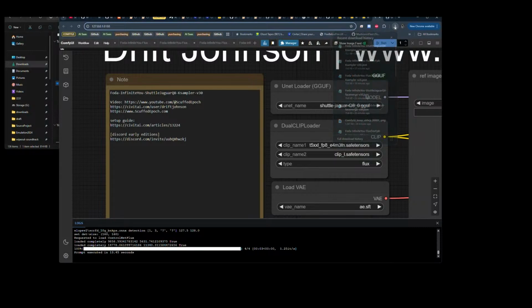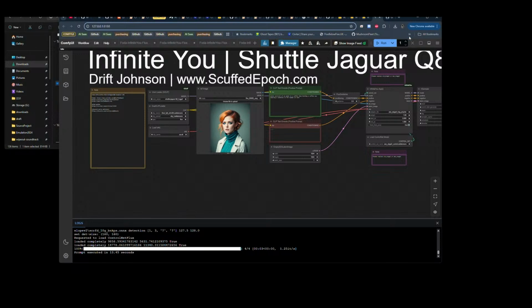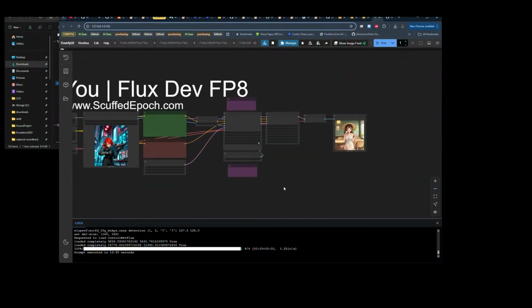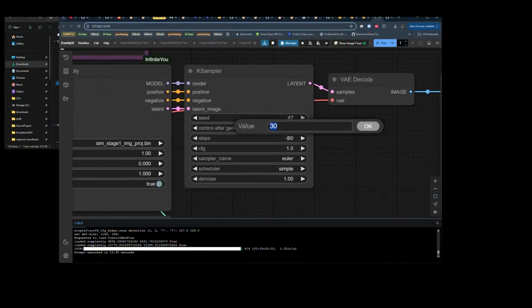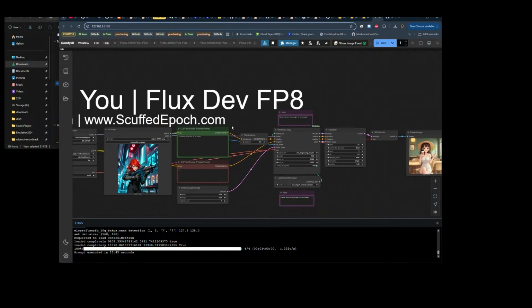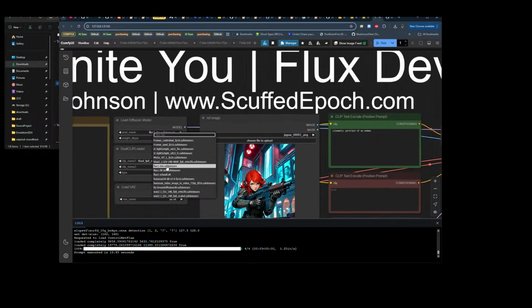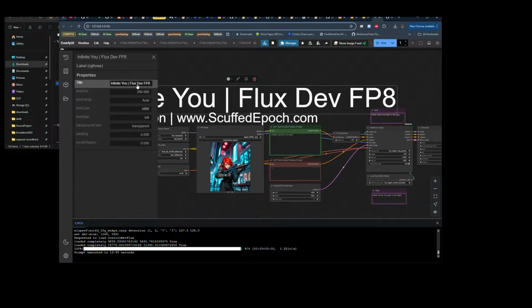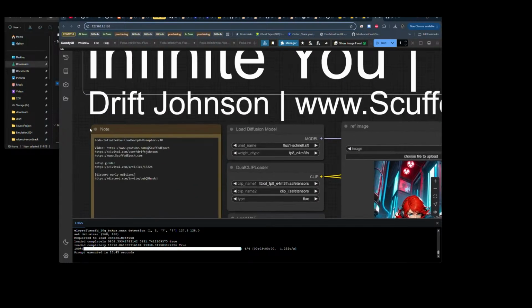Oh, what a floof. I forgot to put in the Schnell FP8 version. Forgot to save it. Schnell.